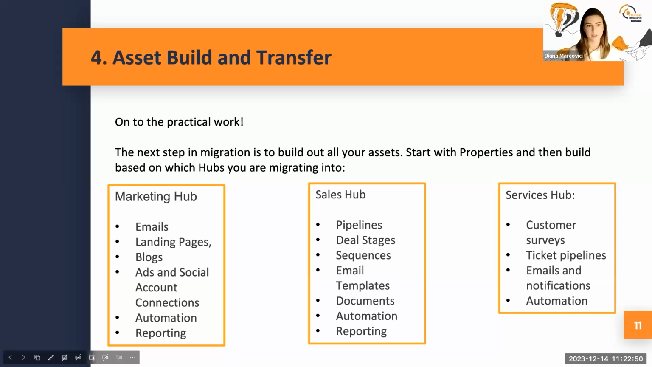Often we work with a lot of clients that aren't just migrating from one system to HubSpot, but they're actually migrating a lot of different systems into HubSpot because they might have a tech stack where they have one marketing provider, they have one sales provider, they have one ticketing provider. So we're working to migrate and consolidate all of those assets into one portal. So of course, here are the different buckets of what we normally are working with clients to migrate.